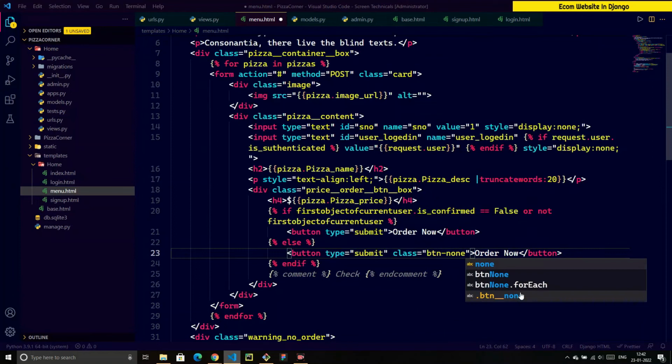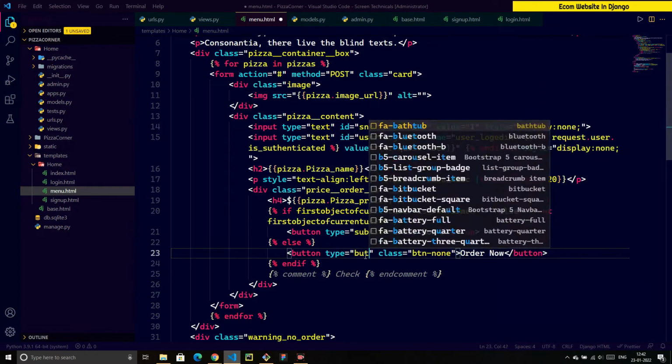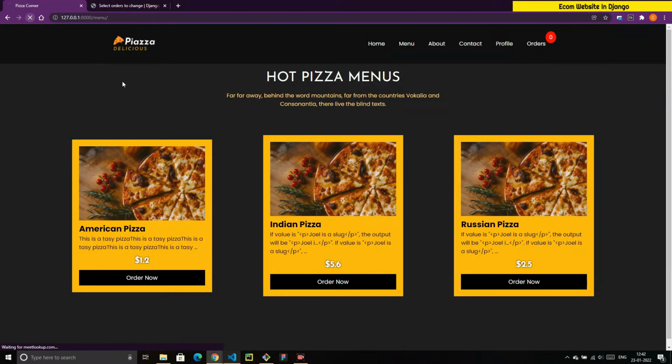This means it's not going to accept any type of, you can say, it's not going to submit anything, right? So the type will be simply button, right? So it's not going to submit the form anymore. All right, so let's refresh the page and let's see. Yeah, we can see this thing, right?